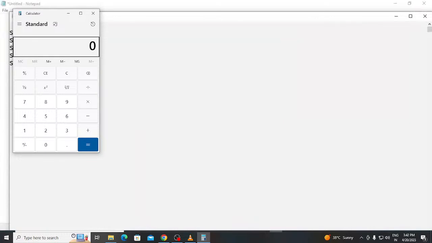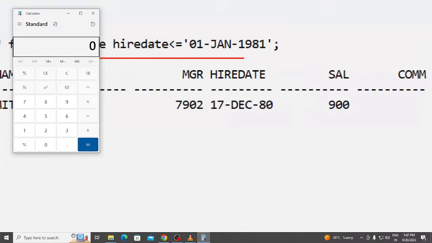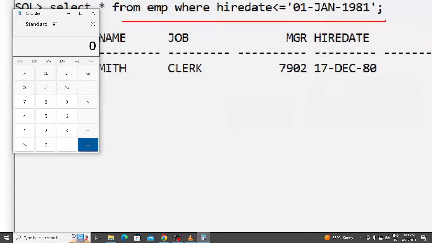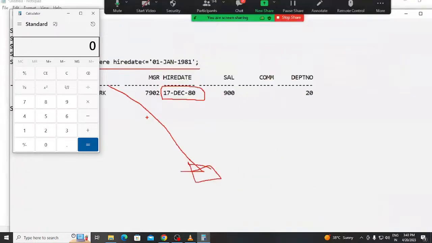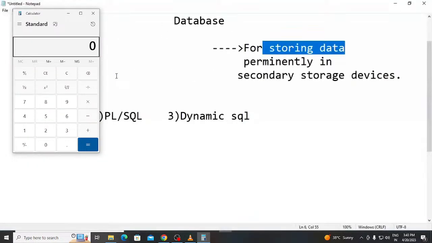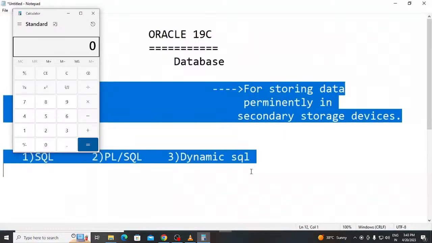Observe it here. Select star from table name where hire date is less than or equal to 1st January 1981, like this. Just by writing the query, data is automatically displayed. With a single line of coding, the employees who joined before 1981 are automatically retrieved from the database. That's why efficient data retrieval is most powerful. How do you achieve this? It is possible only through these databases and through these languages.